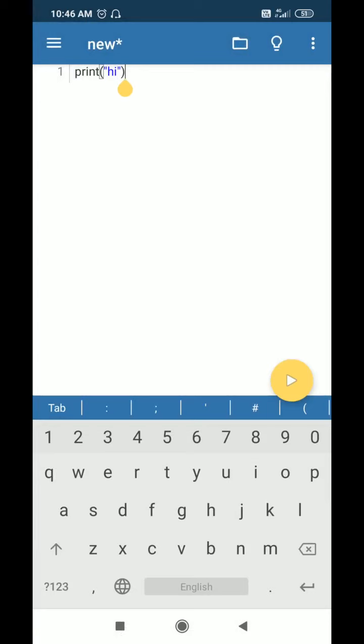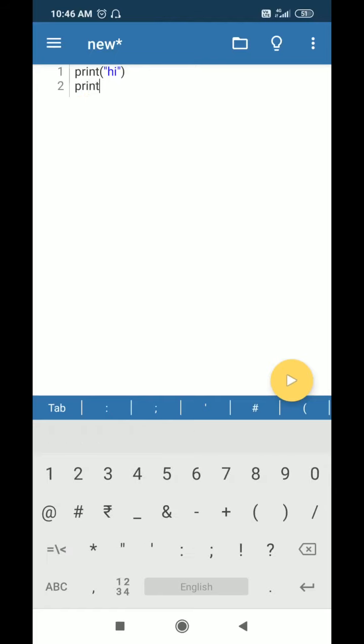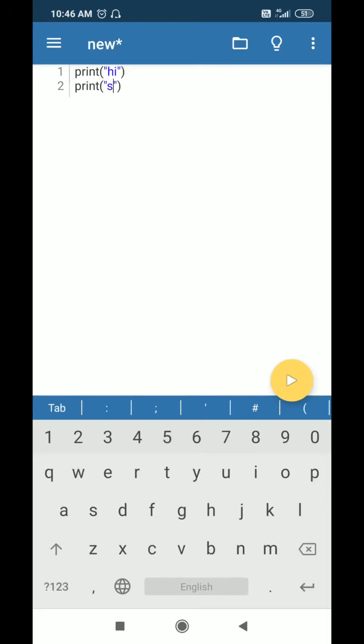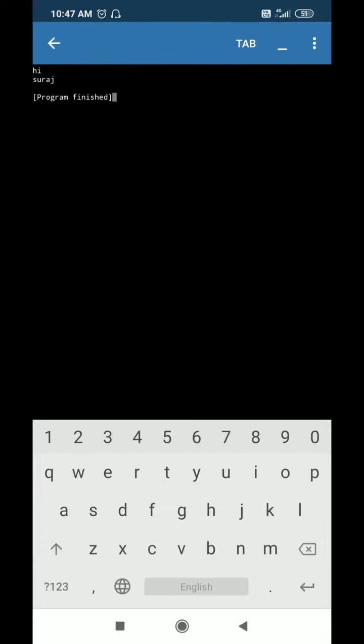And suppose you type one more statement like print, and then again you have to use brackets. Inside the double quotes, whatever you type, suppose I am typing my name. So I have two statements here, print hi and print my name. You see you are getting the two outputs, hi and Suraj.